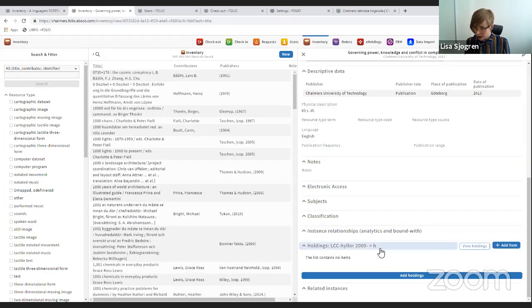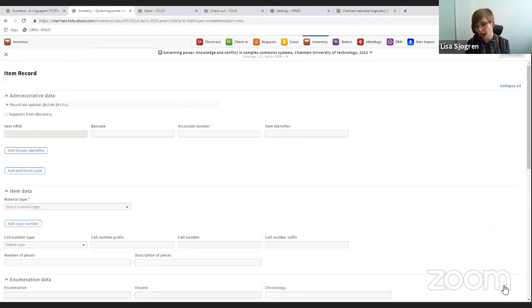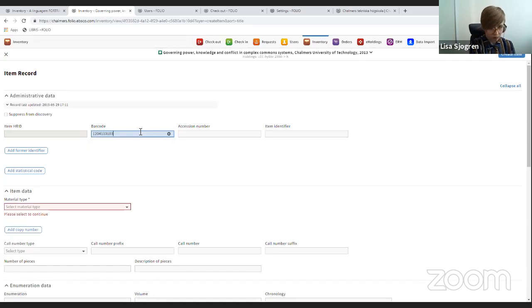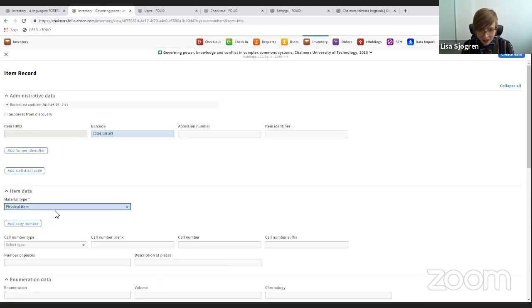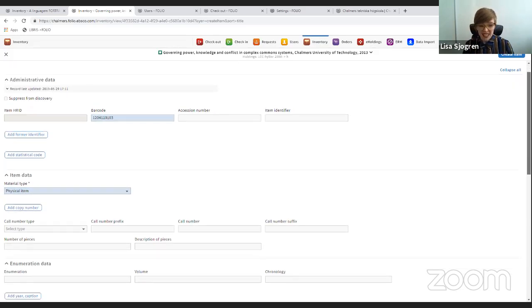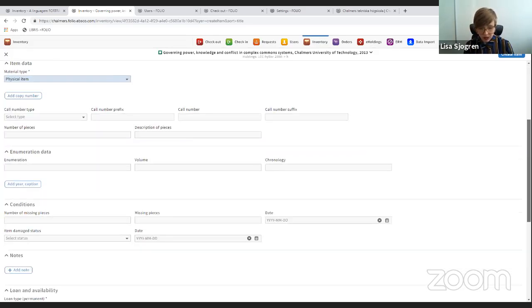So you can see here we have the holding. And I will add an item as well. So you could add several items to one holdings record, but I only have one right now. So I'm gonna first add the barcode here. And then I will add a material type. We actually have only one here because we've decided that this is something that we do not really need to specify on the item level because we have similar data on the instance level. I'm just going to make that easy.